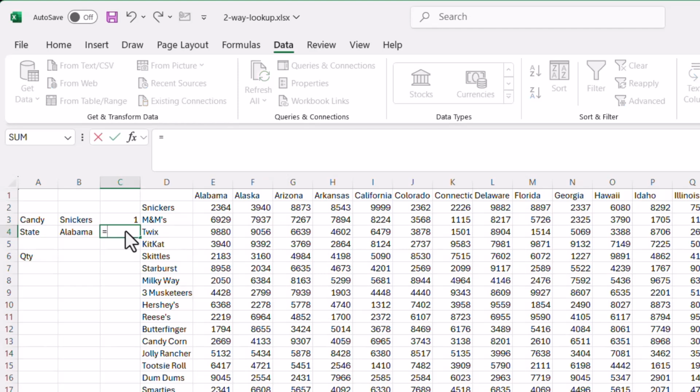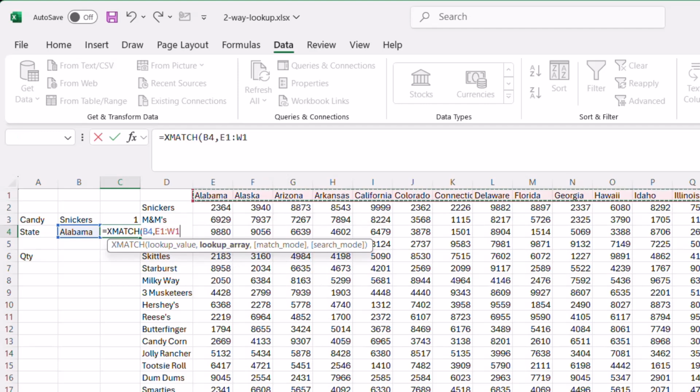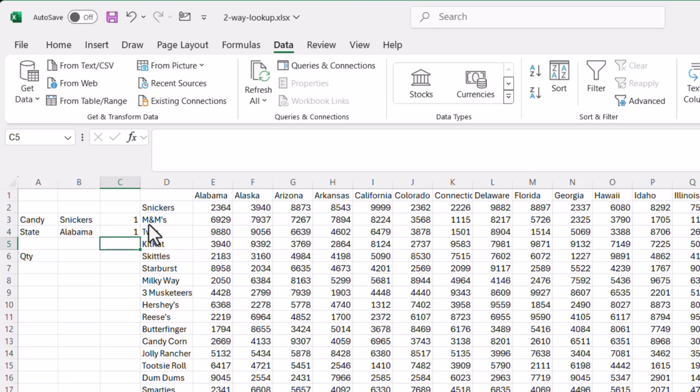Do the same thing here. Another XMATCH. XMATCH, press tab. My lookup value is going to be in cell B4, comma, what's my lookup array? It's going to be E1 to X1. Press enter, and now 1, 1 shows up there.